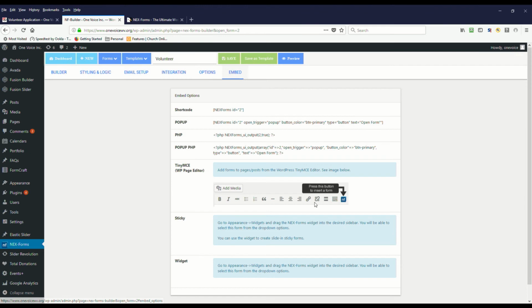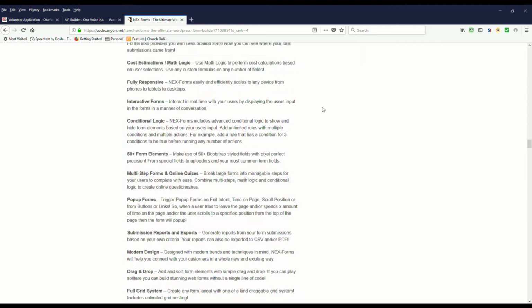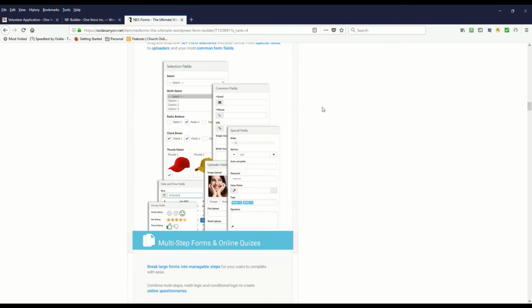The embed code, this is the short code as well as the embed code on how to embed this particular form within your WordPress pages or posts. It's pretty awesome. It's definitely worth the $40.